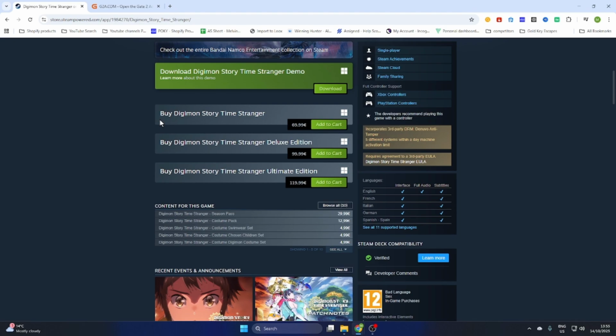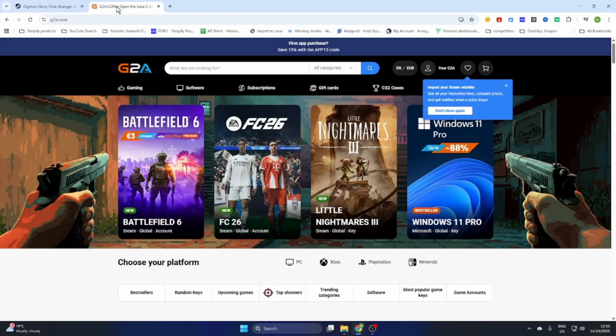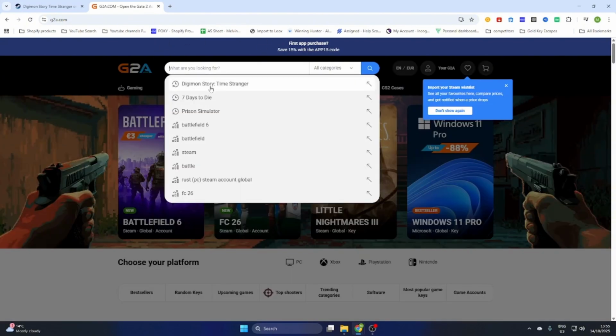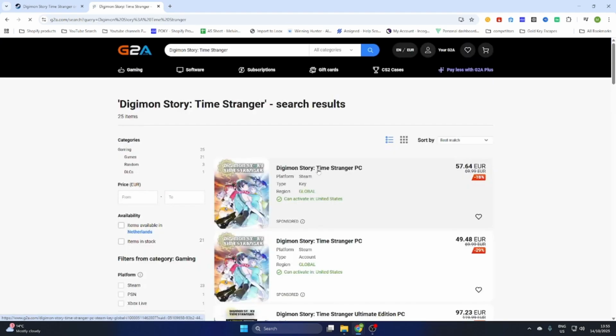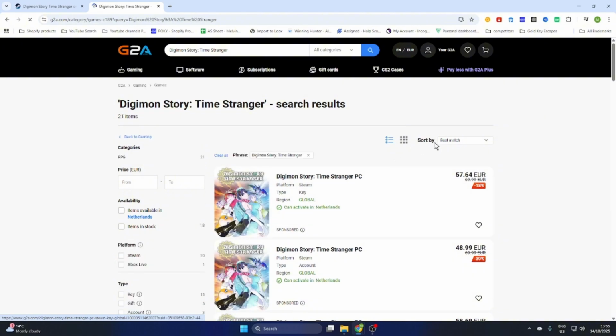Now what you need to do is go to the video description and click on the link where it says find game here. Then you will be redirected to this page. And here we will search for the same game, Digimon Story Time Stranger. Search for it, after that select games on the left side and sort by price lowest first.